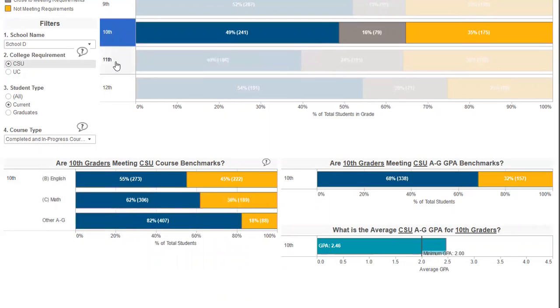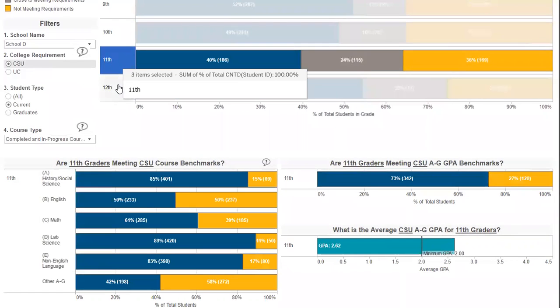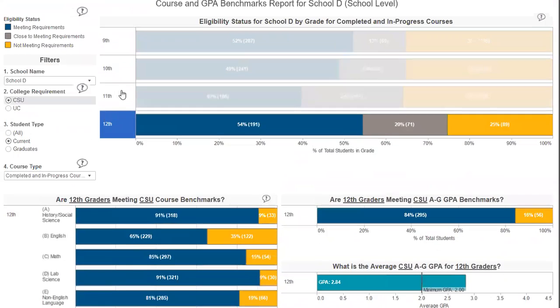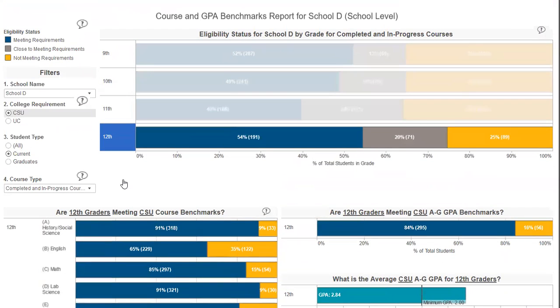The next thing that you would do is click on the 11th grade numbers and then click on the 12th grade numbers and ask yourself the same questions as you did in 9th and 10th grade. Are there increases and decreases? Are they what you would have expected? Why or why not? Once you have answers to these questions, then you can start to develop strategies in order to address them.